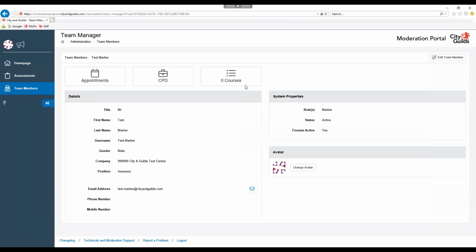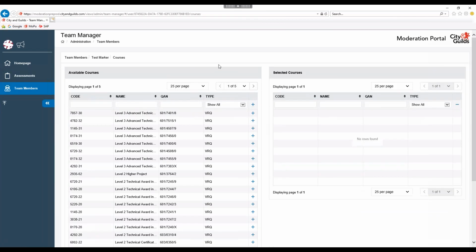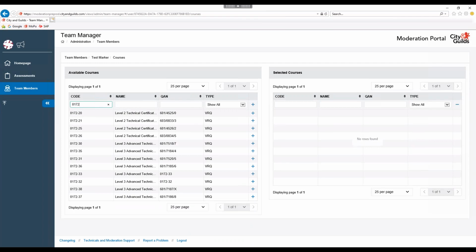So let's say that Mr. Test Marker is in the barbering team at my center. In fact, I'll put it in the animal management because that's the assessment I'm going to be using for the next stage of the demonstration. So I could go in here, I can type in the code 0172, and it would limit me down to all the 0172 qualifications that I might need to look at, and maybe that's not good enough for me.